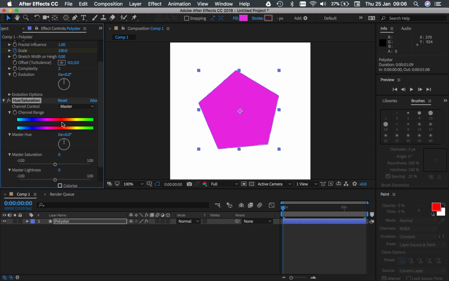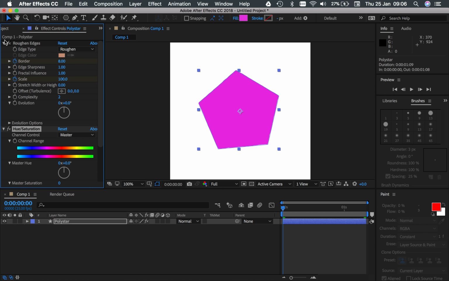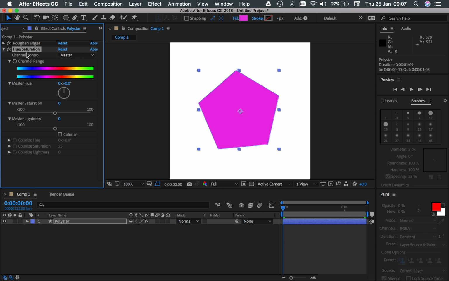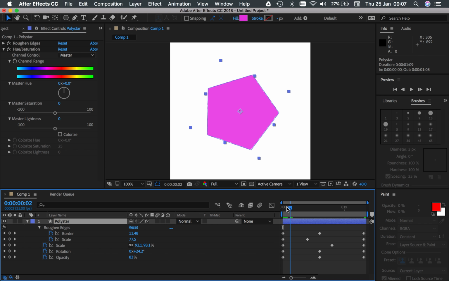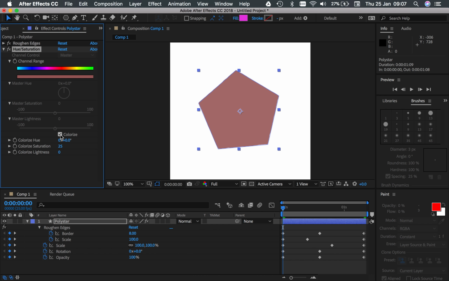Okay, great. So you'll notice that the effect roughen edges is up the top. I'm going to close that so I don't need to look at it. And then hue and saturation. So going back to Polystar, I'm going to open my keyframes by pressing U. And then with hue and saturation, we're going to first click this colorize click box. You'll need to do that.